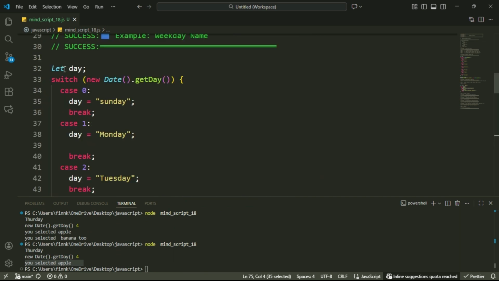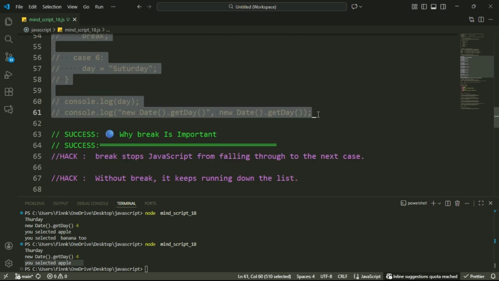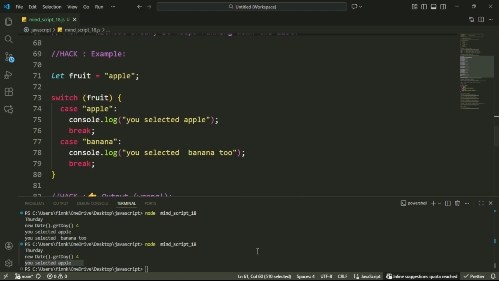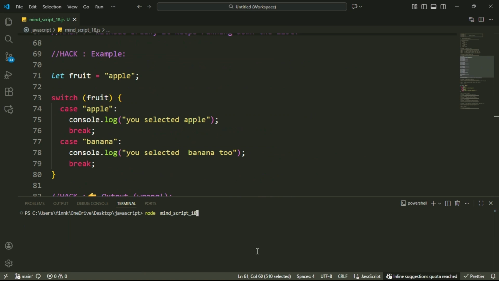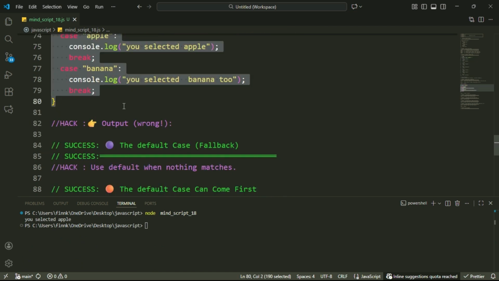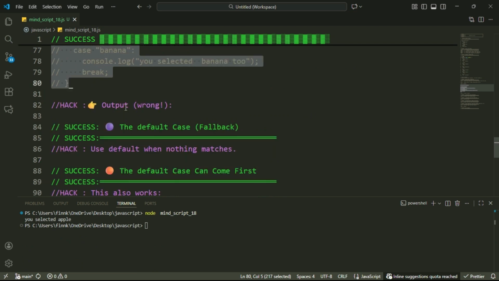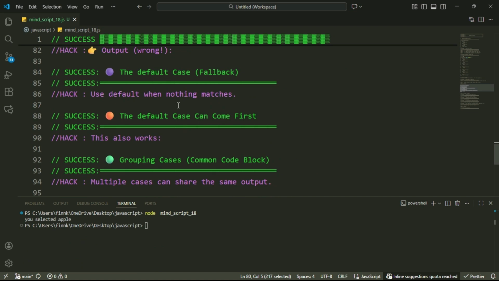Let me comment this out, otherwise it calls this one. Okay, so CLS. Then you see you selected an apple. Let me also comment this out now. Then it printed here your default case fallback. Use default when nothing matches. This is your default case.